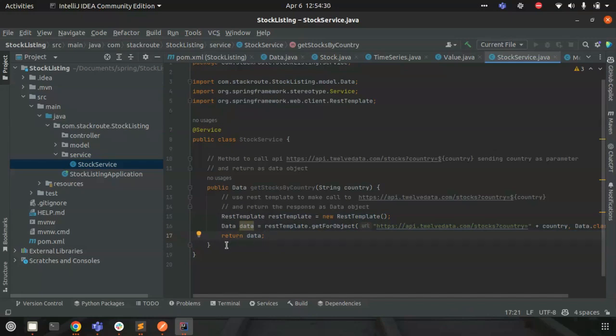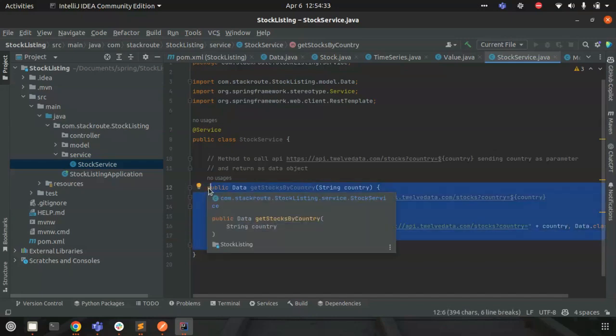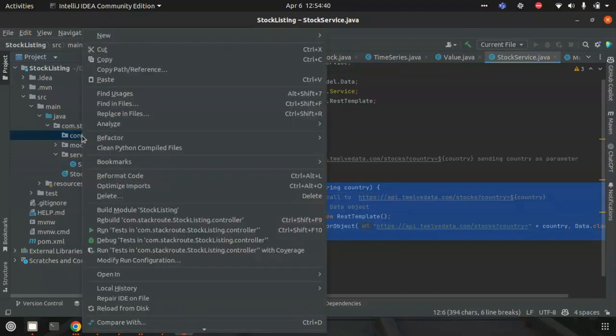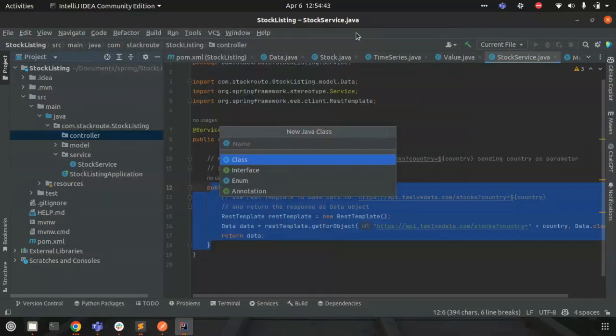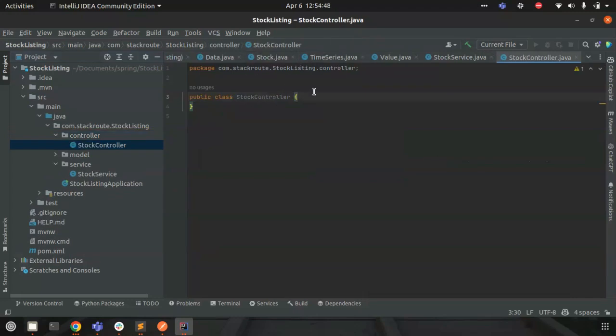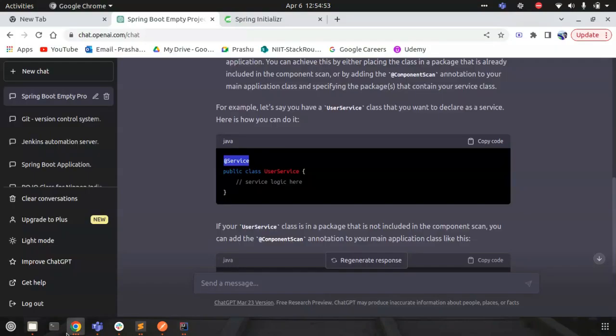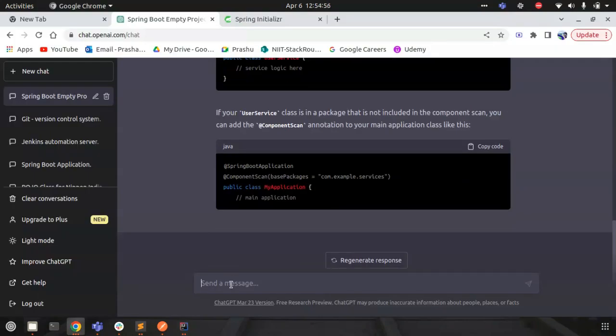Great. So we have the business logic written here, but how do I call from the Postman or external client to the Spring Boot application? So for that, we have something called the controller layer. So let me create a controller layer for the same Java class. I'll just name it as stock controller. Again, how do I let it know that this particular class is a stock controller? So let me go to ChatGPT and ask, how to specify a class as REST controller in Spring Boot.